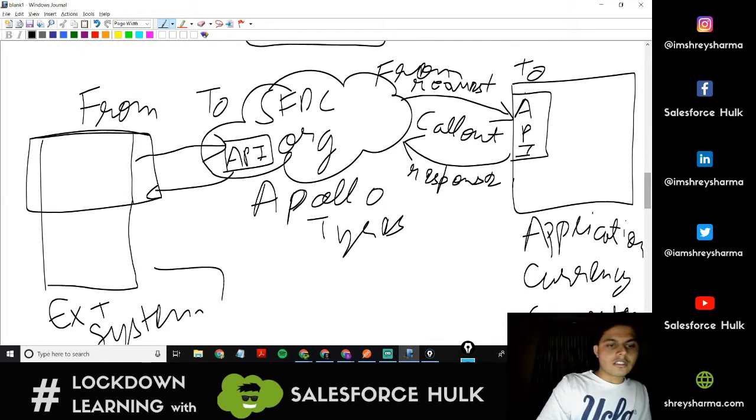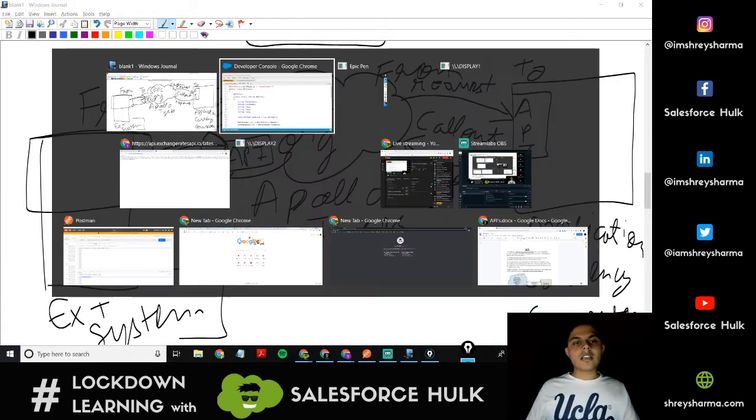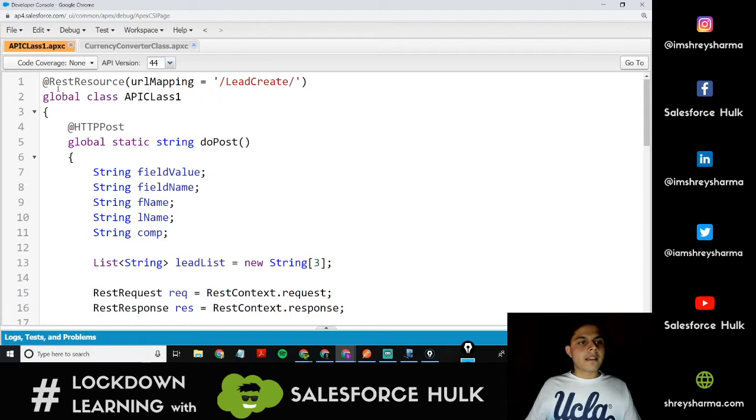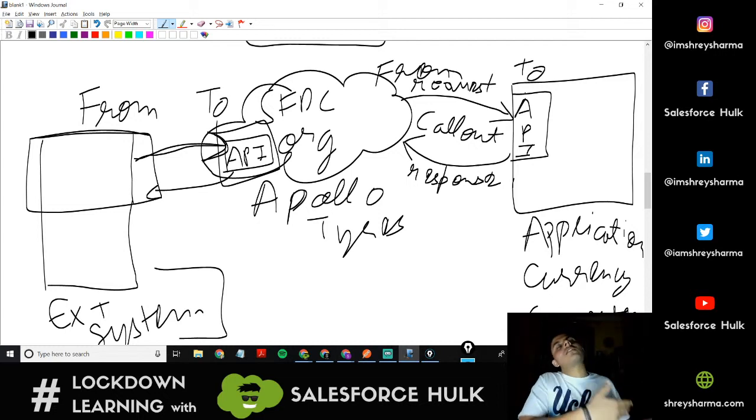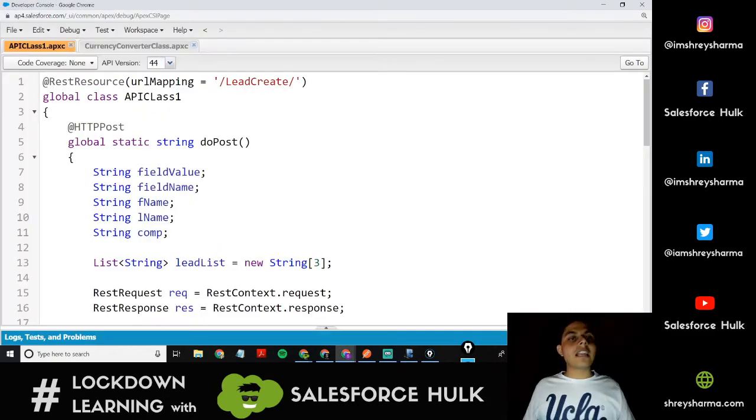Like, there is an external system, and with the help of an external system, we want to submit a lead to the Salesforce org, right? So how we're gonna do that? For that, first you need to create an API inside the Salesforce org, right? The API should be on our side. Whenever there is an external system that wants to interact with our Salesforce org, there needs to be an API. And to create an API, we just need to create a global class.